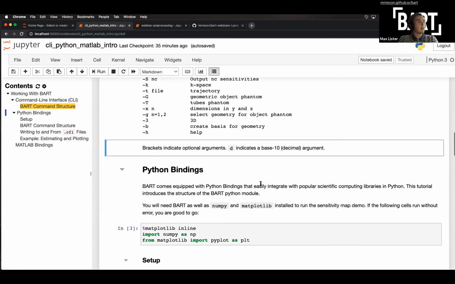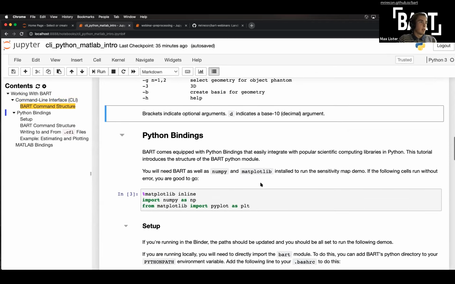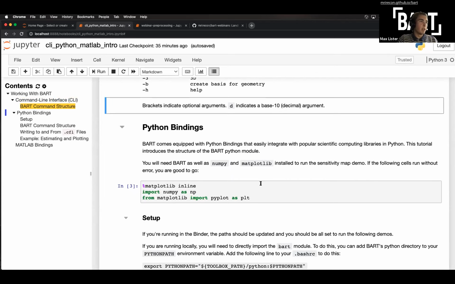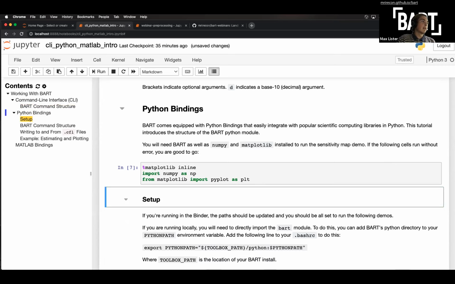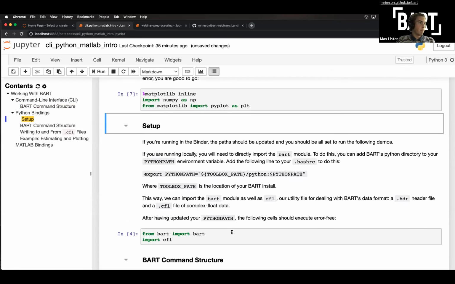So with Python, this structure is followed in a similar fashion, and the interpretability with Python allows us to work with both NumPy, Matplotlib, and any other scientific computing libraries popular in the language that you might be familiar with. So in this particular notebook, we're going to be using NumPy and Matplotlib to run a quick demo of estimating sensitivity maps and then plotting them nicely in line. So once again, we just have some setup to install both the BART module and import it correctly, as well as our CFL library, which includes some utility modules for working with the BART file format that you're introduced to in the previous tutorial.